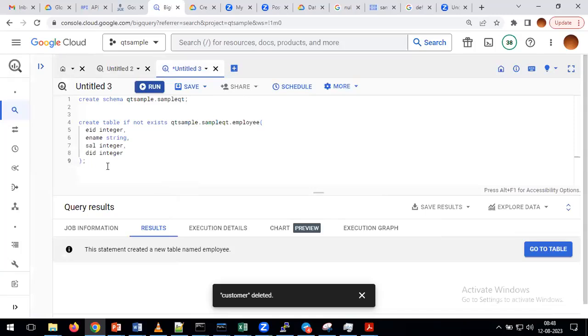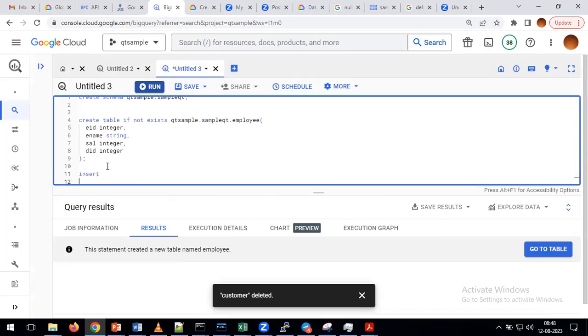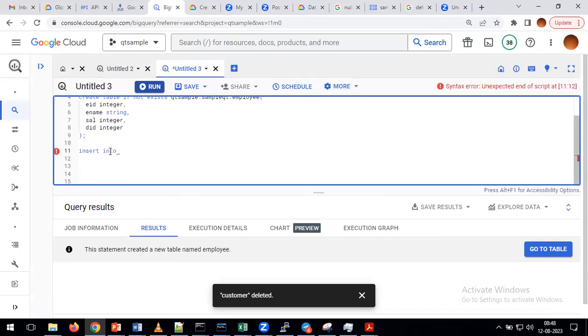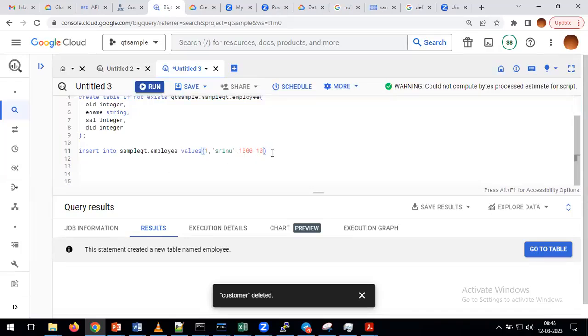Now, in the same way, after creation of the table, my requirement is I want to insert data into this table. So what is the query we can use to insert the data? Simply we can give it as insert into table name. I'm giving the table name as sample Qt dot employee. Then values. After the values, within the bracket, we need to pass all the values. We have a total of 4 columns in the table, so I'm giving all 4 values, for example, 1 comma Srinu comma 1000 comma 10.